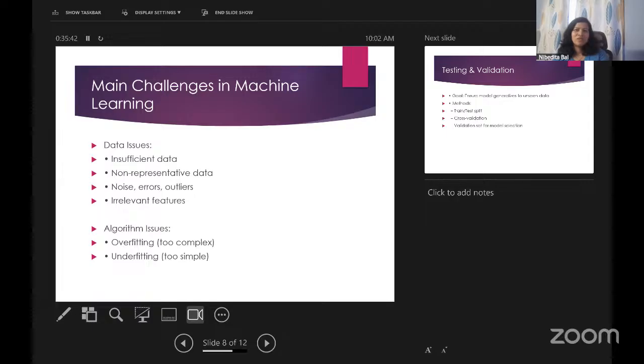So data should be of very good quality. If the quality is less, then you will see noise and errors in the model, and the model doesn't read them properly. Good. So that's how you mentioned over here. Another is irrelevant features. That's a good one.